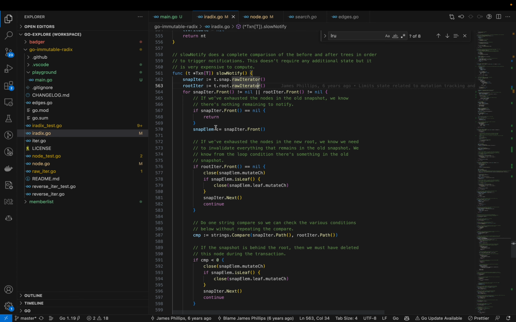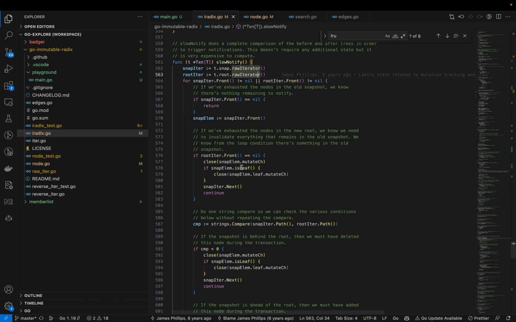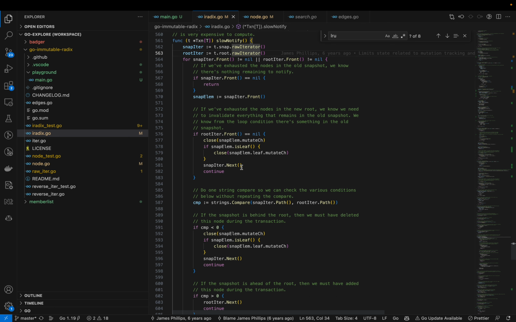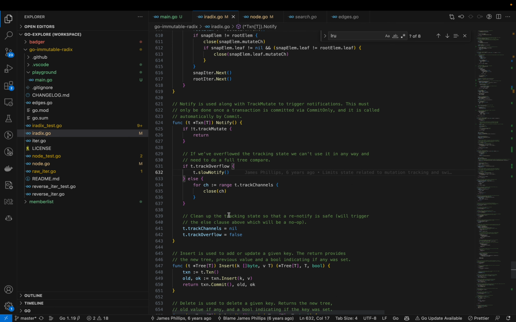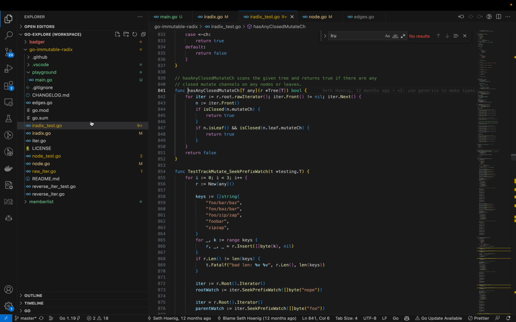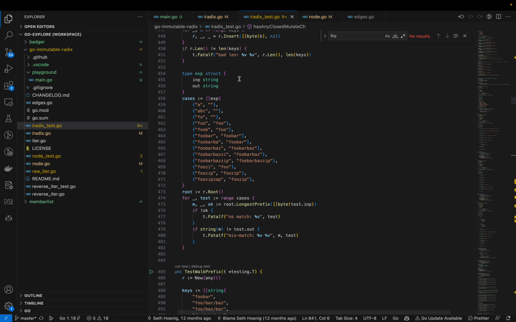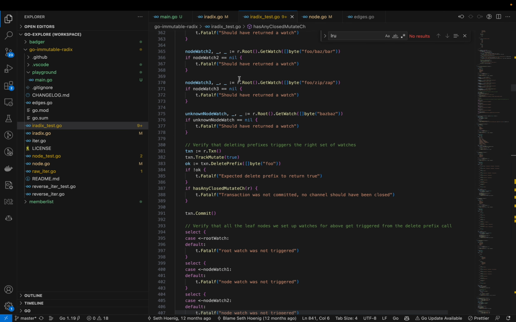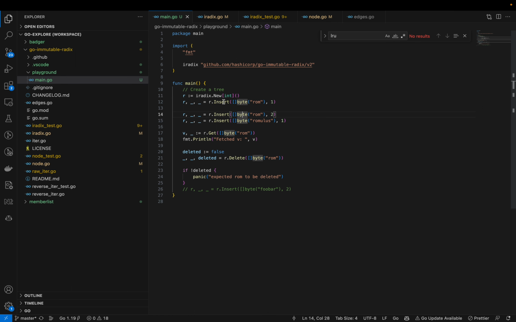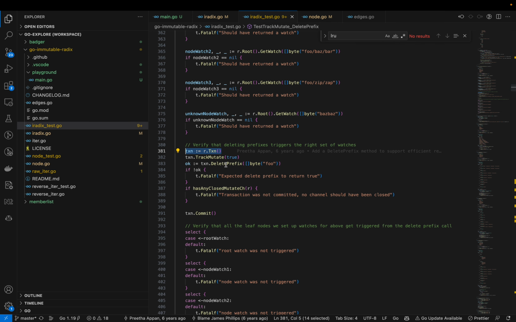So it is a little more complicated now. You can still understand it if you read it, but I will not go in that direction. And there is also a test here at line 384 in iRadix_test that again might explain that mutation tracking. You can see here we are creating transactions. We haven't done this in main.go. I'm just inserting directly. But yes, you can create your own transaction. You can enable track mutations, and then we can also delete a prefix, right?